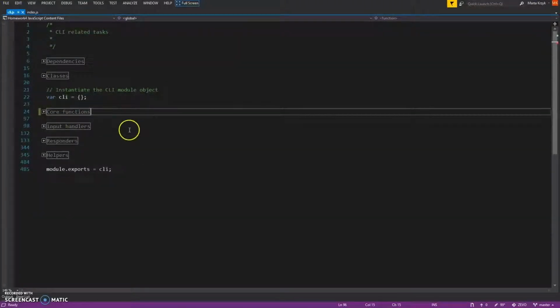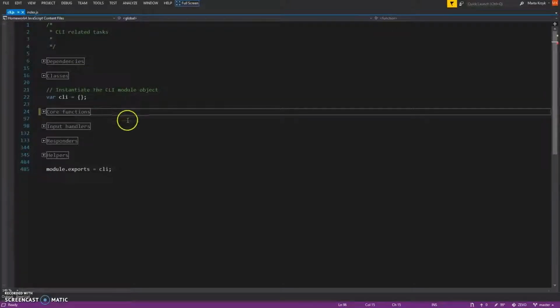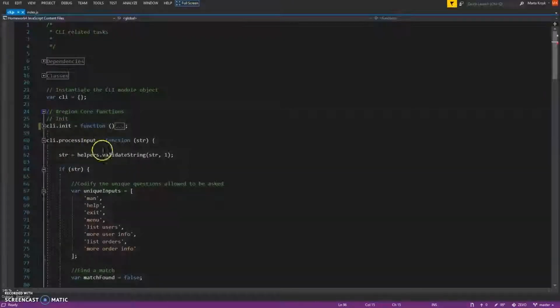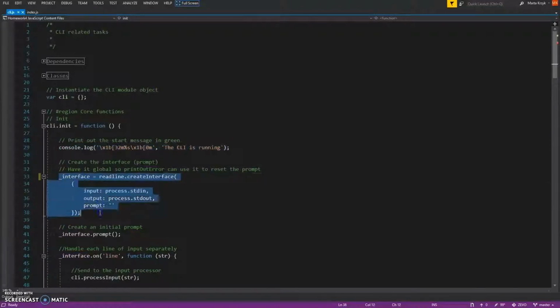In here you can see I got a few parts: core functions, input handlers, responders, some helper functions, a class, and dependencies. So let's go to the core functions. The first function is initialization. First I'm printing out that the CLI is running. Then I'm creating an interface.